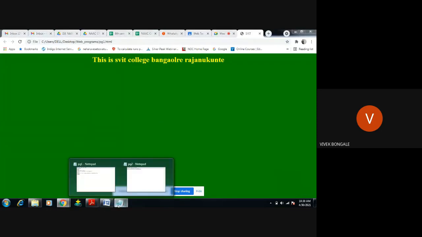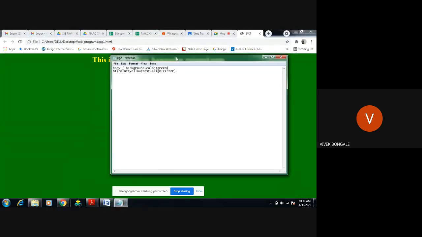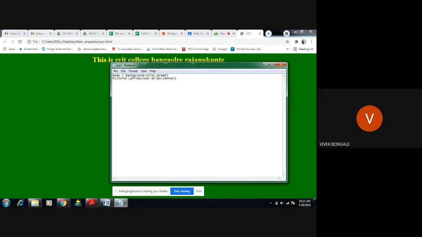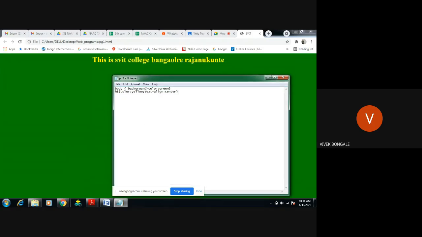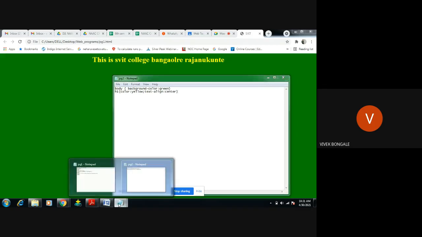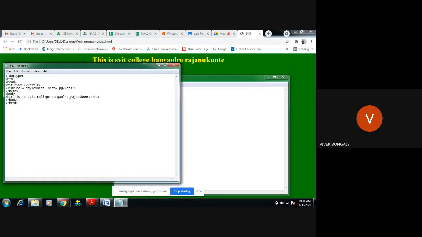See, we applied this. What have we applied? For body, the background color is green. Then for h1, this is SVIT College, Bangalore, Rajan Kunte. It should display in yellow and it should display at the center. These two CSS properties we have applied for this HTML program.